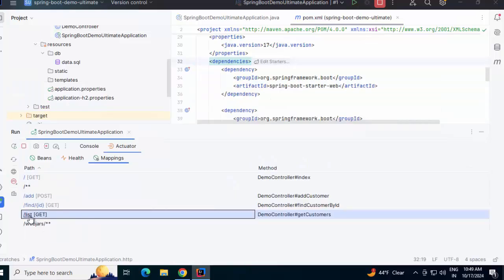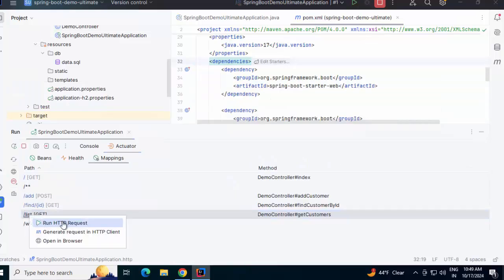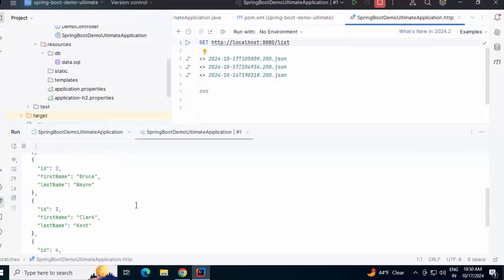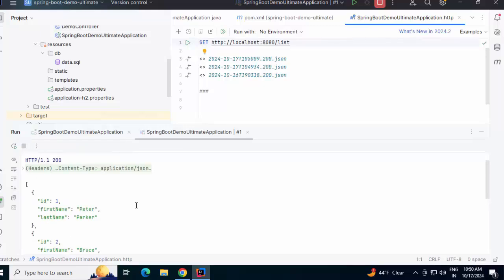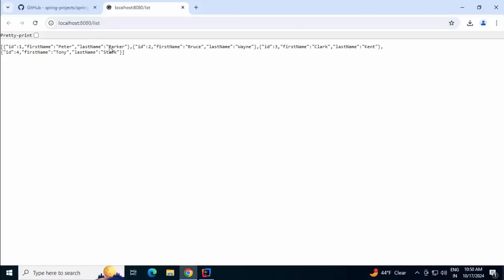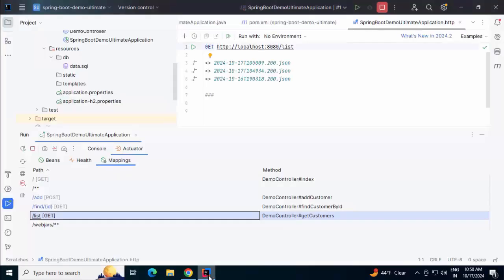Let me click on this mapping. I get some options like running the request in a Scratch file or HTTP client and open in browser. Let me first run this in HTTP client. So this is my request. Let me run it. I'm getting the response, the 4 records that I have in the database right now. If I go back again, let me close this, click over here, open in browser. So I can view the output in the browser as well. These are pretty simple but pretty handy features which are available in the Ultimate Edition.